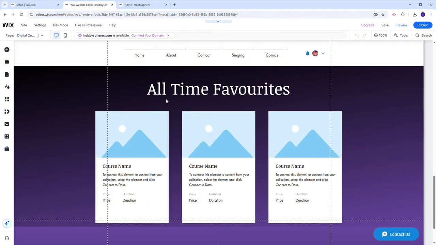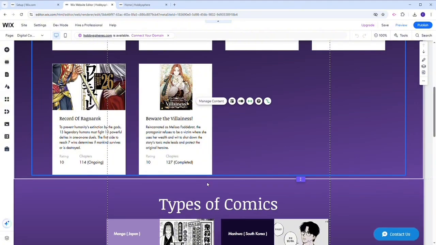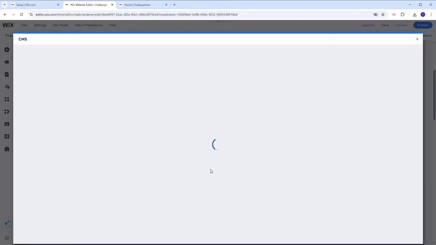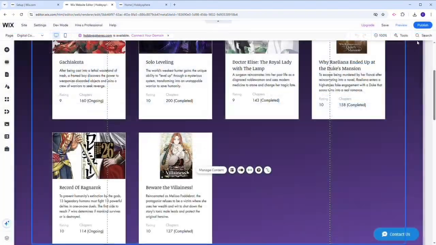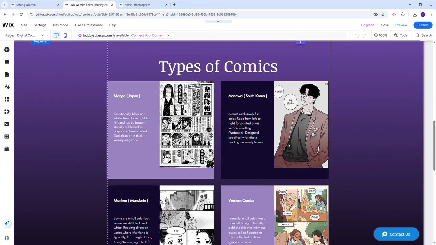Next is the comic page. The first section is all-time favorites. For this section, I use CMS so that I can compile and edit the data without having to edit one by one. This is what the CMS looks like. This is what I am doing for my comic. I can even add a new view of the CMS so that I can insert the data in advance. When I want to publish or change it, I will not waste my time adding it one by one before changing the comic view into a new view for the page.